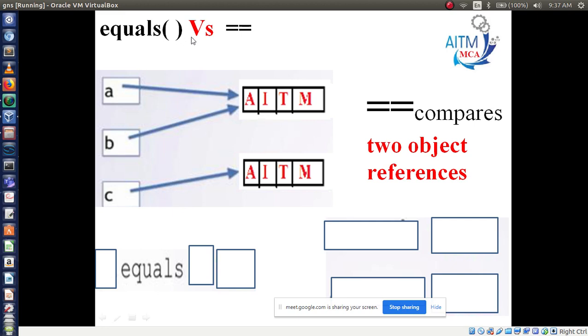Now in this situation we have to apply these two: one is the equals method, another is the double equal operator. This difference tells clearly that the equal operator compares two object references. If you use the equal operator with A and B, it has to give the true result. While considering these examples, you will come to know.